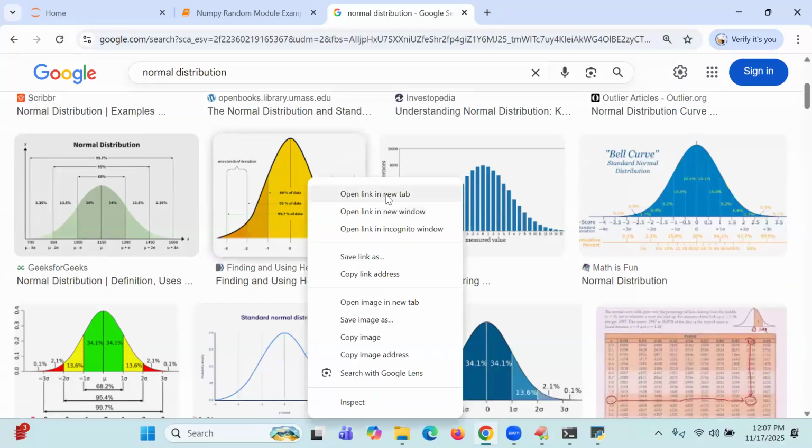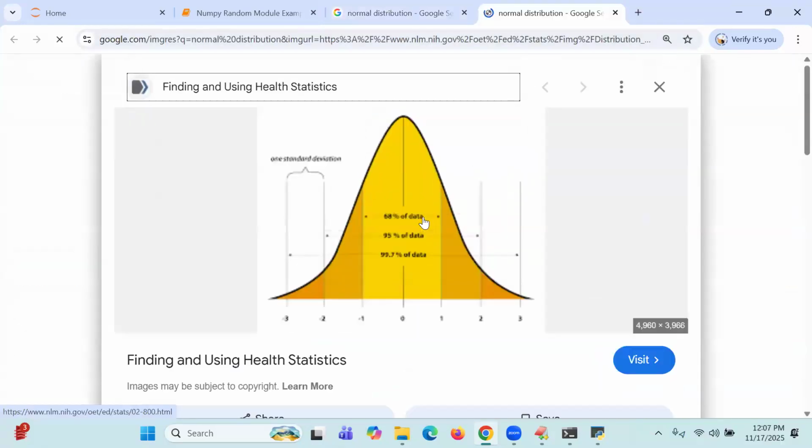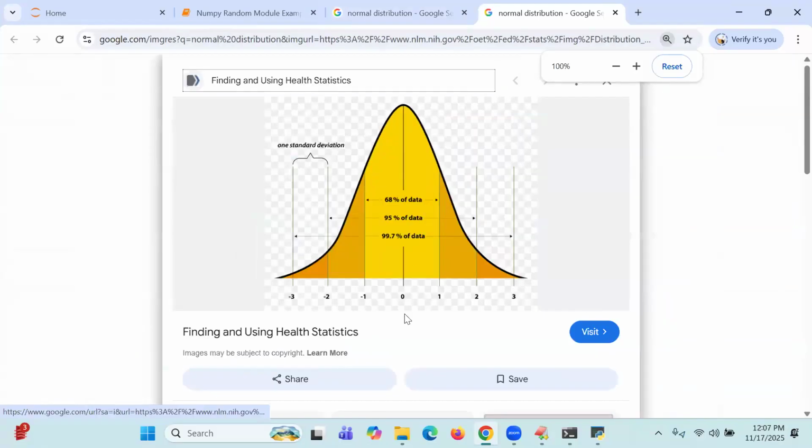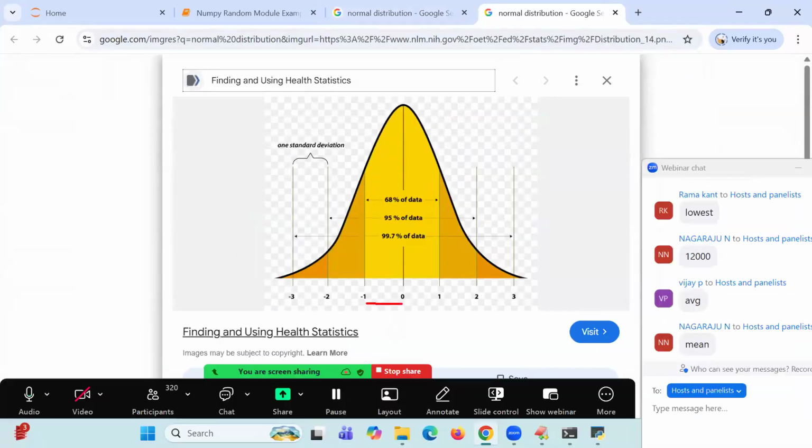0. So 0, and on the left side -1, -2, -3. On the right side 1, 2, 3. Is this called standard deviation or not? What is this called? Average point. It is a reasonable value, right or not?